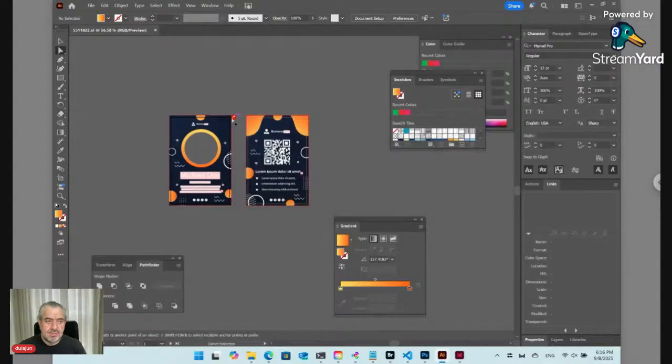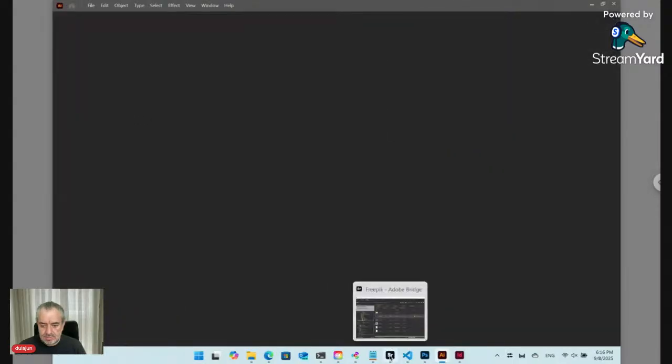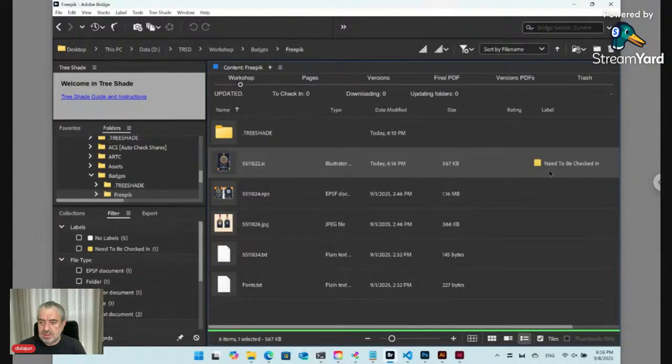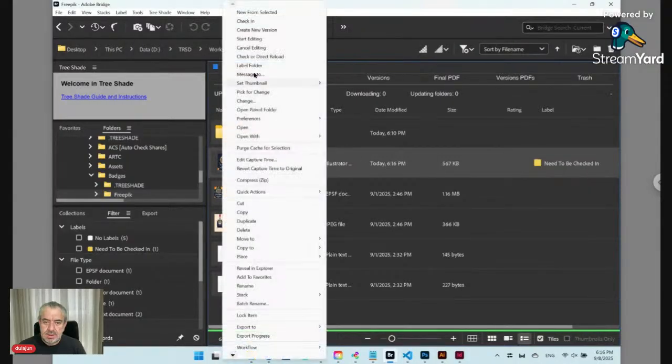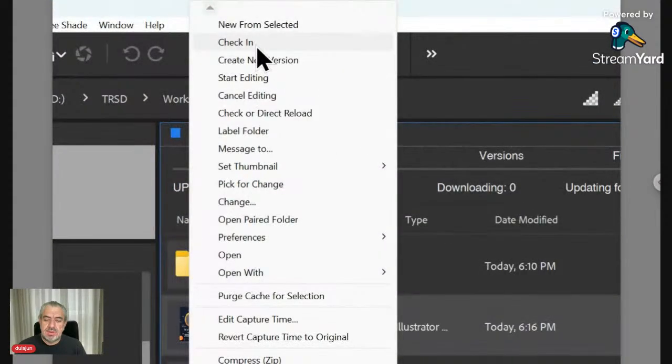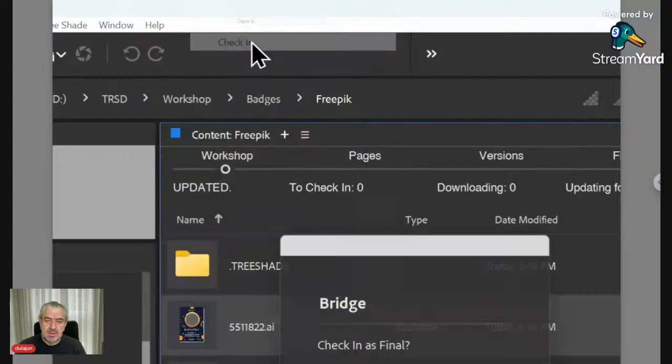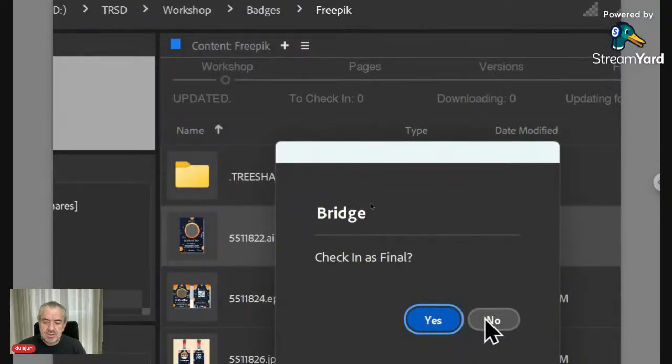And save. Now the same thing needs to be checked in. Right click and check in, because we want to update the current version, ver 01. Check in as final, no. If you check as final, the label will be changed to pink color and marked as final. Let's click yes.